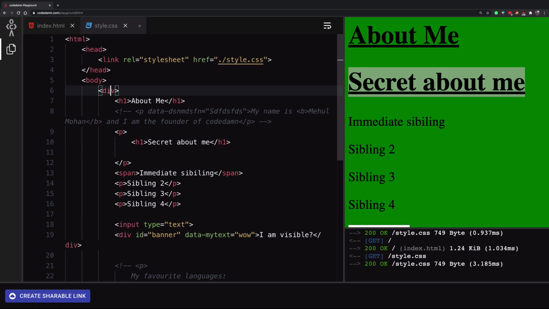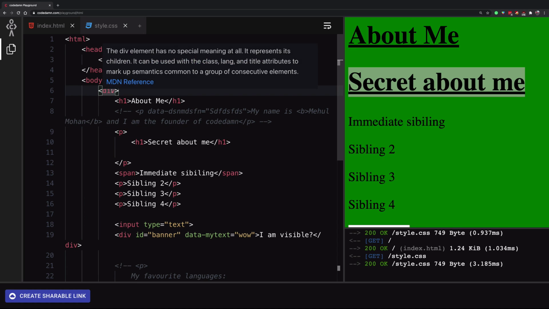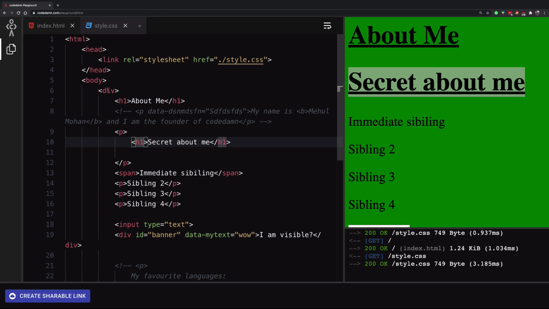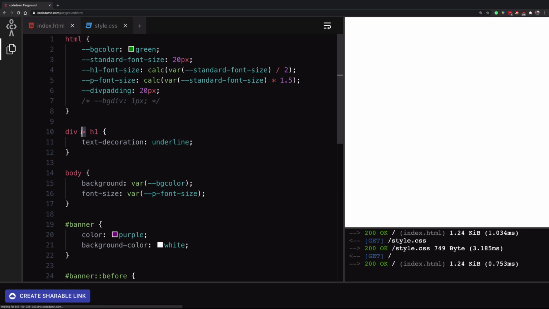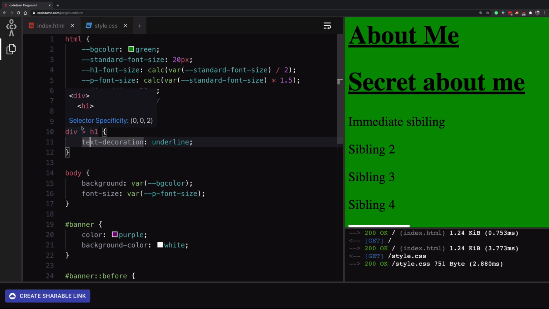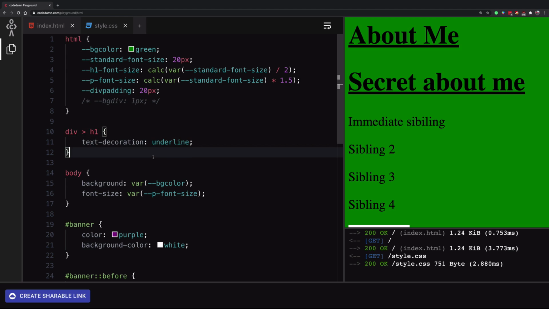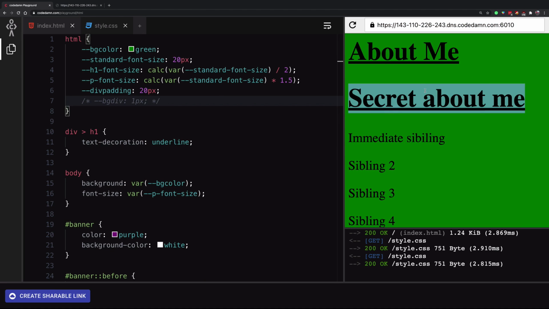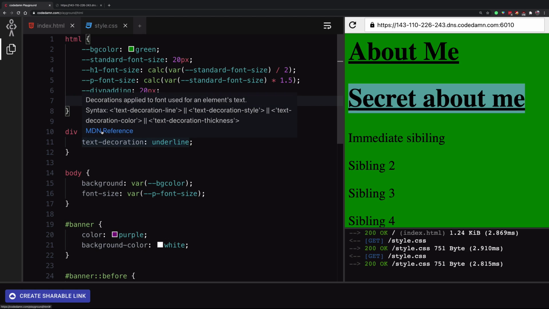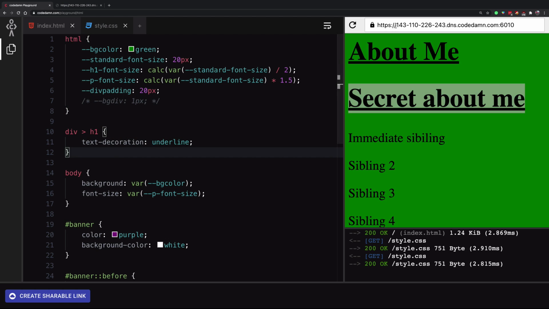So if this div, which is like the grandparent of this h1, only wants to target its children, but not any other hierarchy down the line, then you can use this bracket, right? Angular bracket. And once you do this, what's going to happen? It looks like the thing is broken, or it seems like it's not working. And I'll tell you the reason for this.